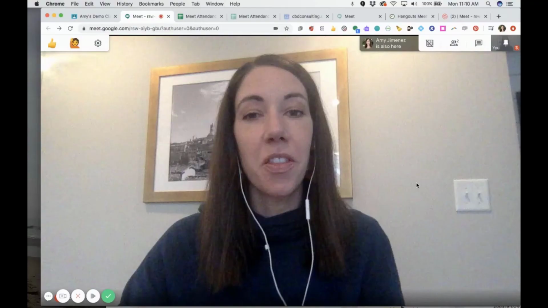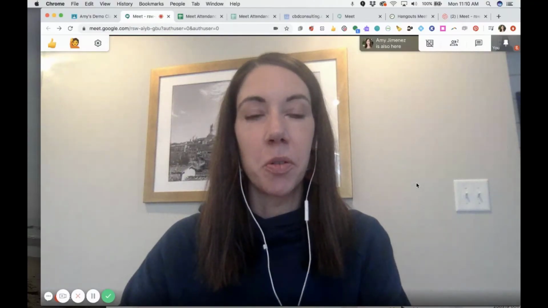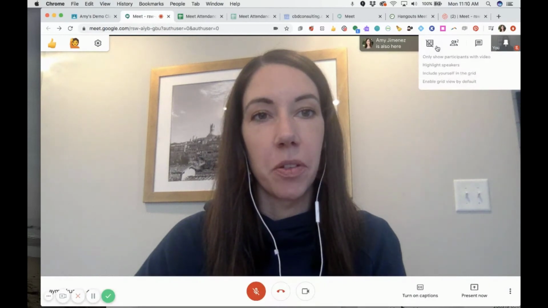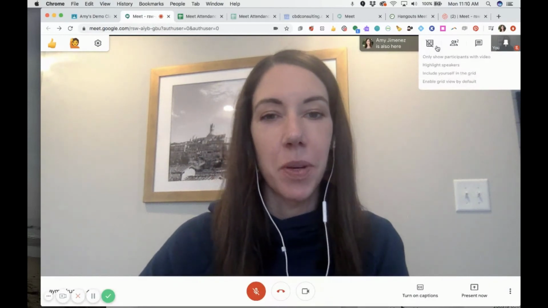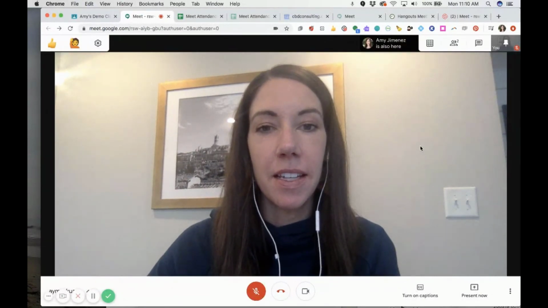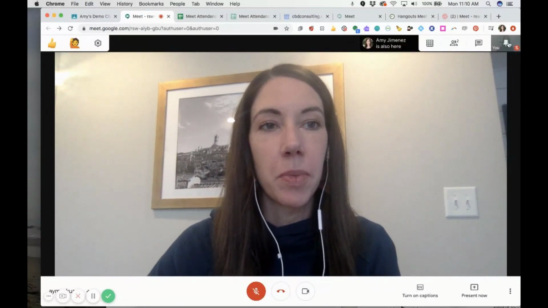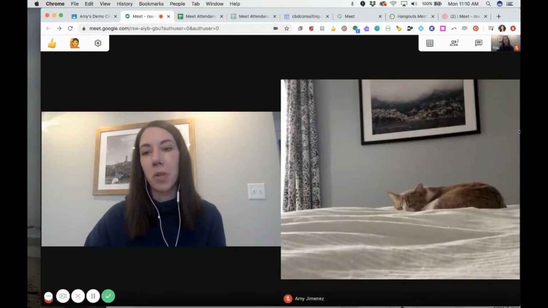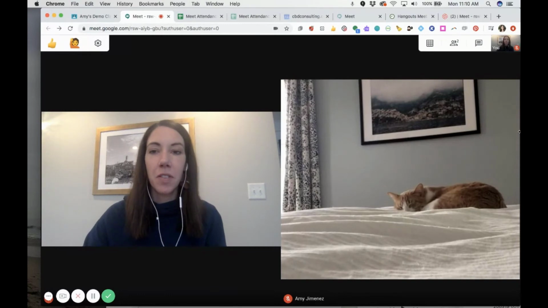Another helpful Chrome extension in Google Meet is called Grid View. And that is this grid icon up here in the corner. Right now I have it turned off, so it has that slash through it. So when I turn Grid View on, what that does is it's going to show all the participants in the meeting in a grid. So we can see everyone at the same time. So that's a nice feature as a teacher to be able to see your entire class at the same time.